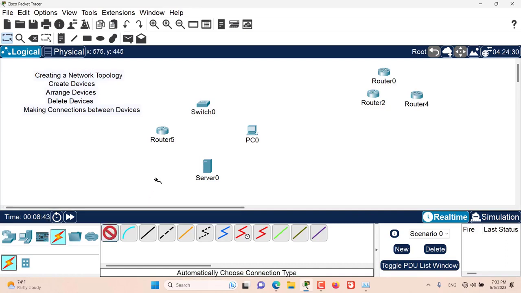Now if I press this, my cursor has changed to a connection. I can left click on the router and click again on the switch, and as you can see, the connection has been created and the type of connection is also selected by Packet Tracer.